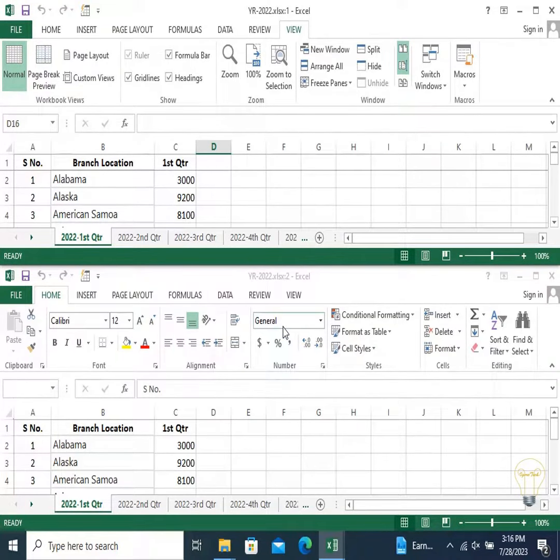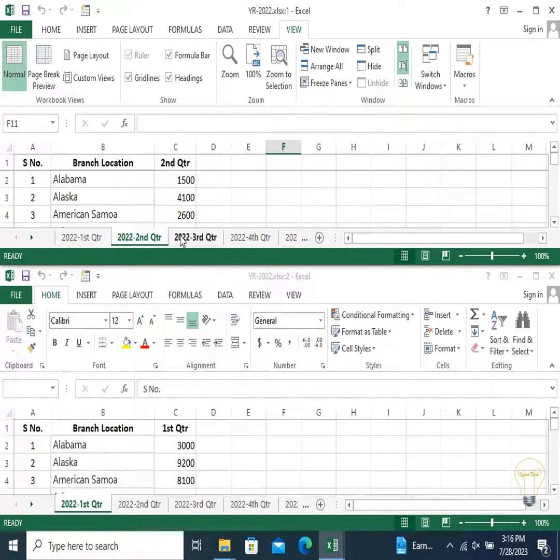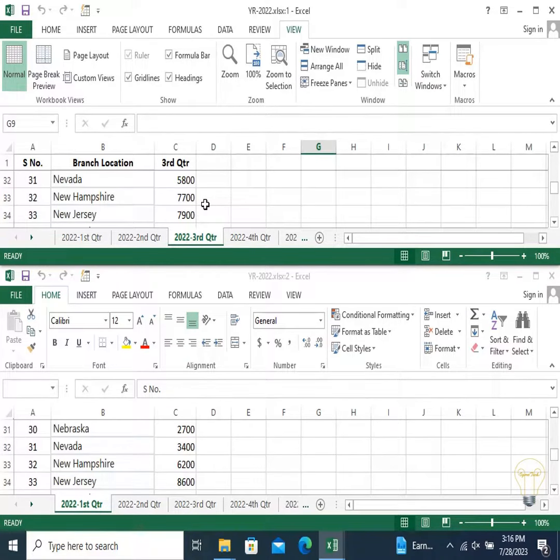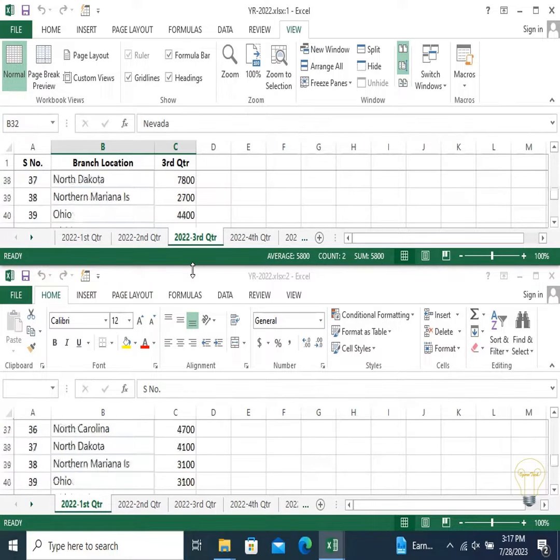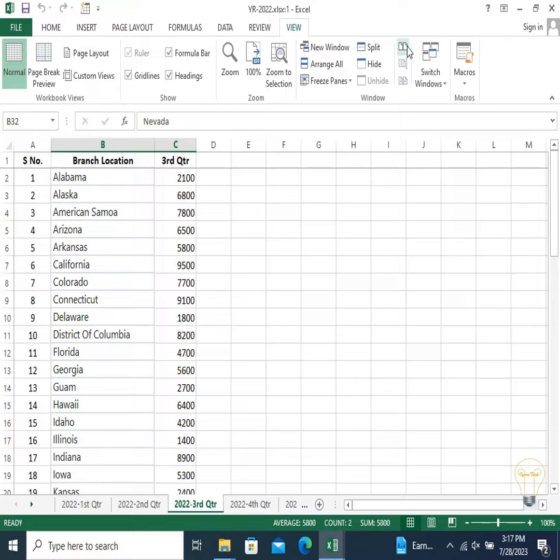To scroll both worksheets at the same time, click Synchronous Scrolling in the Window group. In each workbook window, click the sheet that you want to compare. Now you can scroll any of the worksheets synchronously to compare it and edit any of the cells as required. To close the View Side by Side window, on the Windows tab, click View Side by Side button.